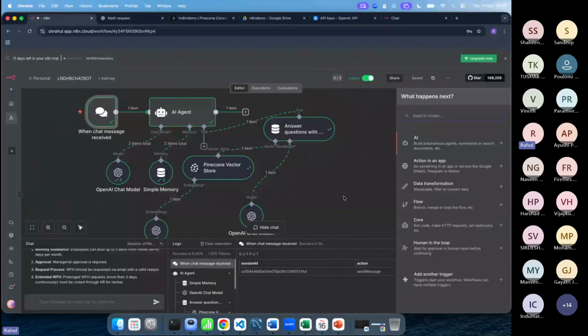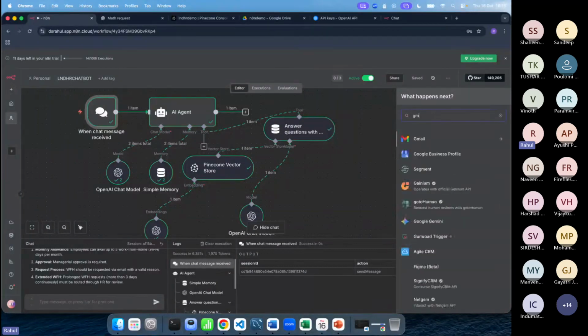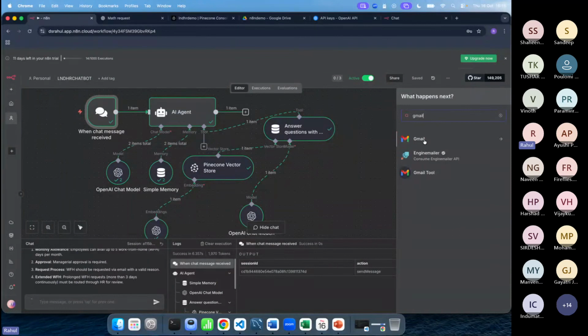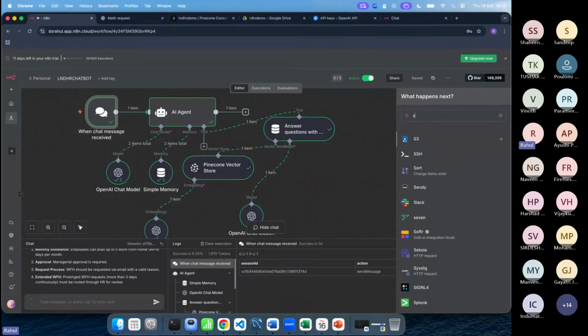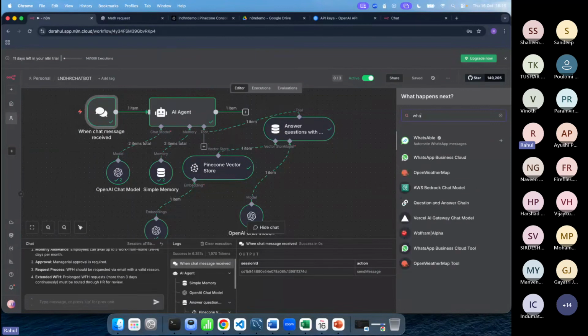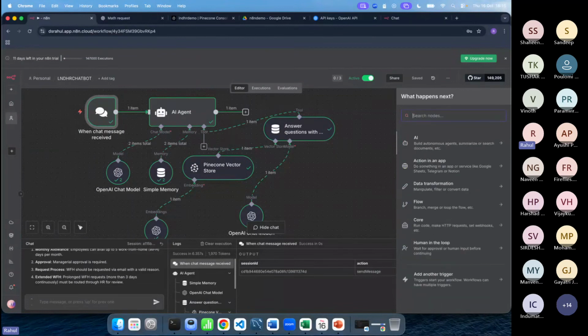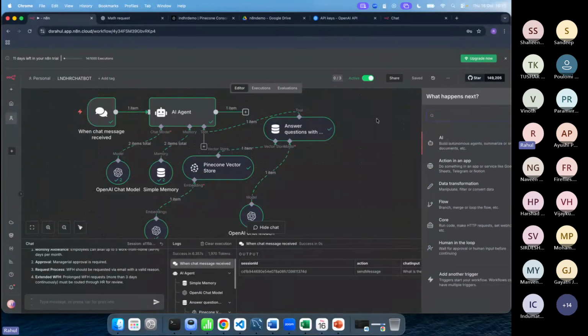Let's say I want to send an email, so you can go to Gmail and integrate with Gmail as well. You can integrate with other services as well, right? You can integrate with Slack. You can integrate with Telegram. You can integrate with WhatsApp, right? So a lot of things are there which you can integrate with, and your automation will be happening at a smoother pace. So that is the power of this software.